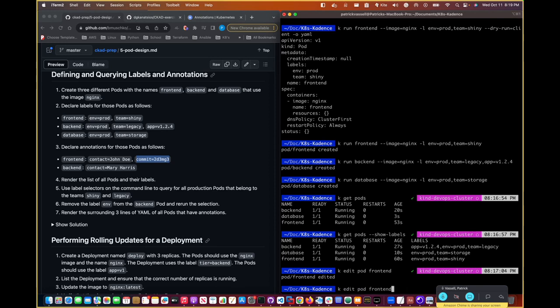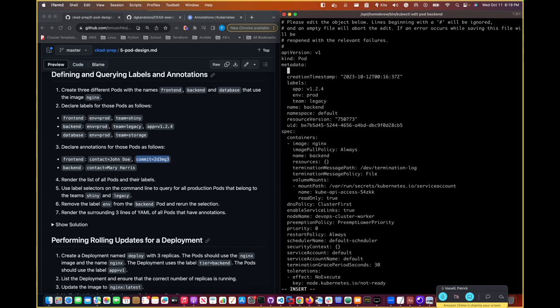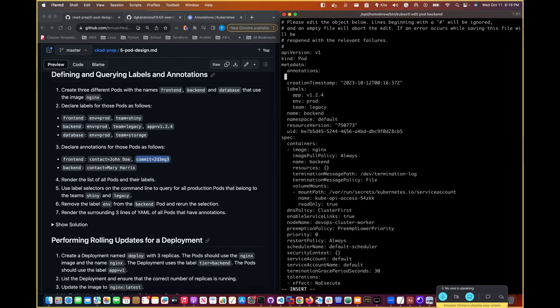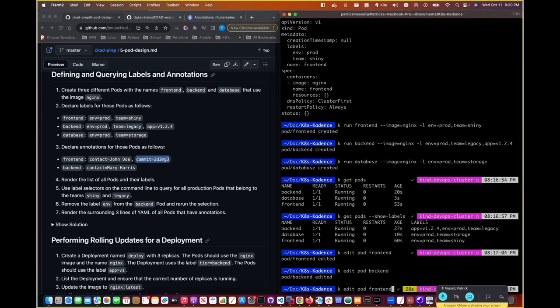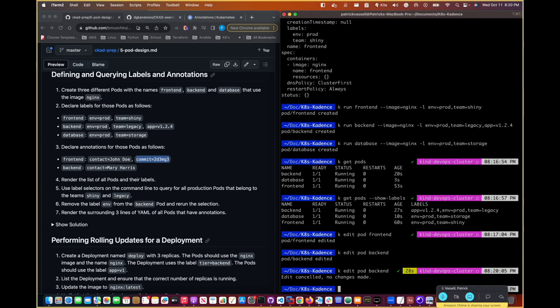So let me just edit pod backend and do the same thing. Oh, and we can do contact. That is contact, Harry Harris. All right, so that looks fine here, and those have been edited. If we edit again just to see it's there, it looks good.